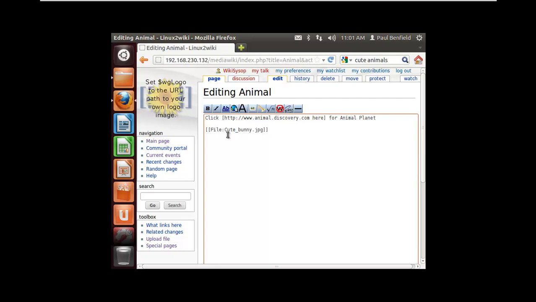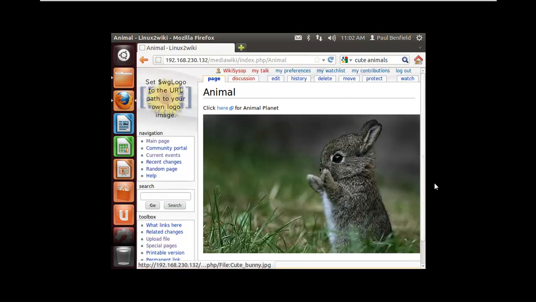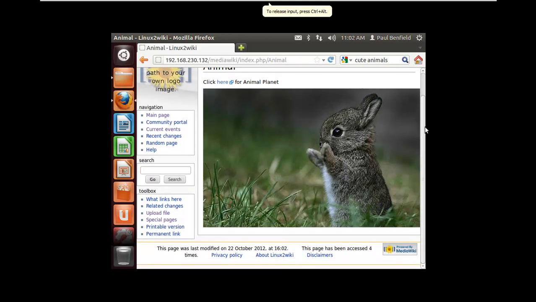So I'm going to do a File: cute bunny. And I click Save Page. And there's my animal page. That is pretty cute.